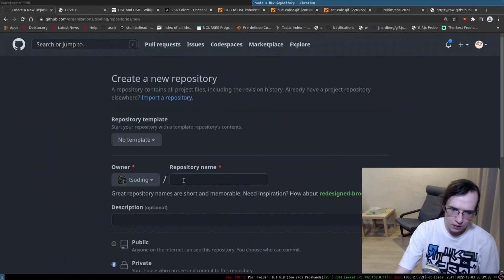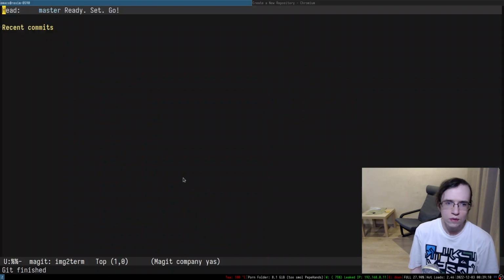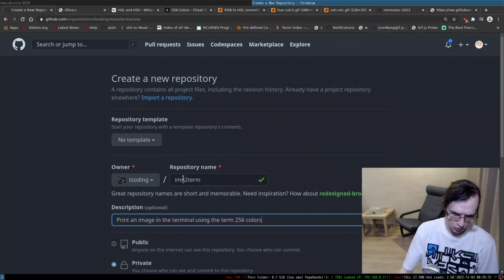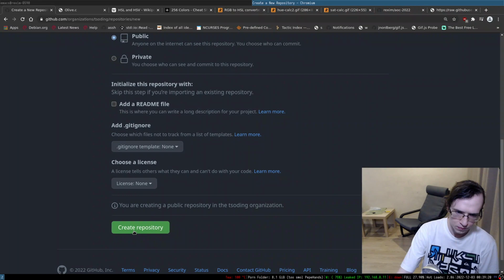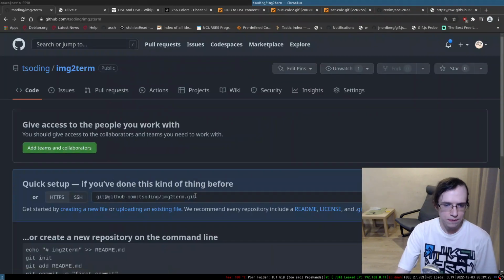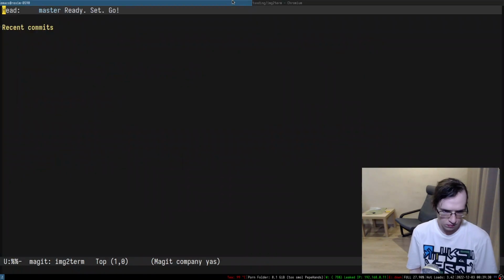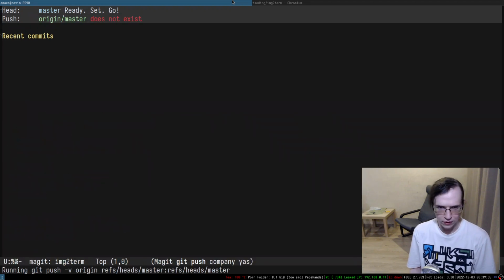Okay, img to term. Print an image to terminal using 256, blah blah blah. Okay, good. Origin, boom, boom. And let's push that right into the repo.